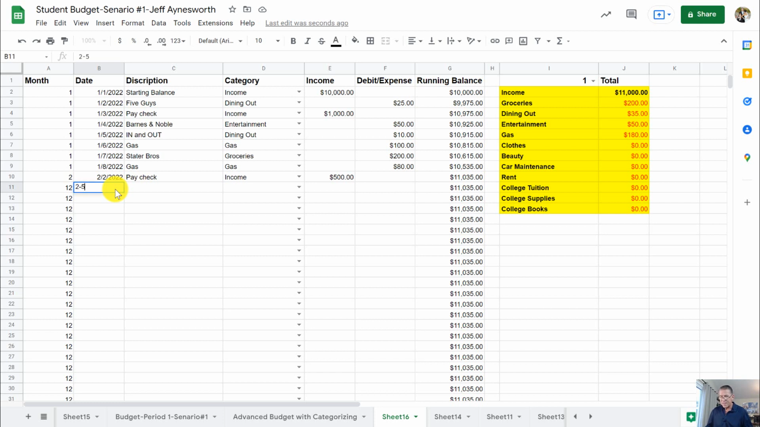So 2-5, that's February, the second month of the year. Let's say you have an expense. Let's say you have college books. You have to pay for those. College books right there, and you classify it as an expense. Let's say you spend $300 on books on February 5th.